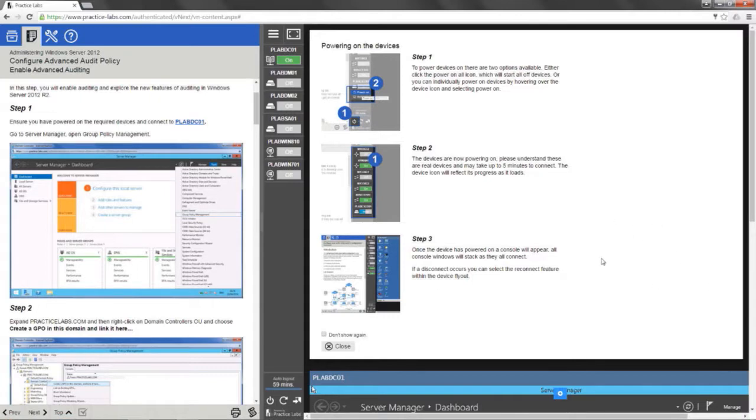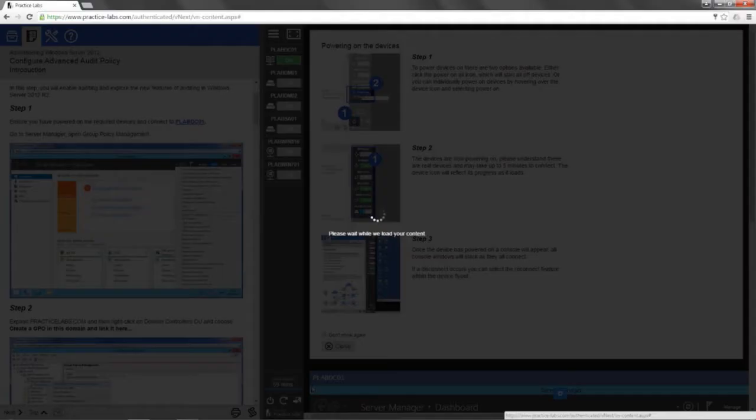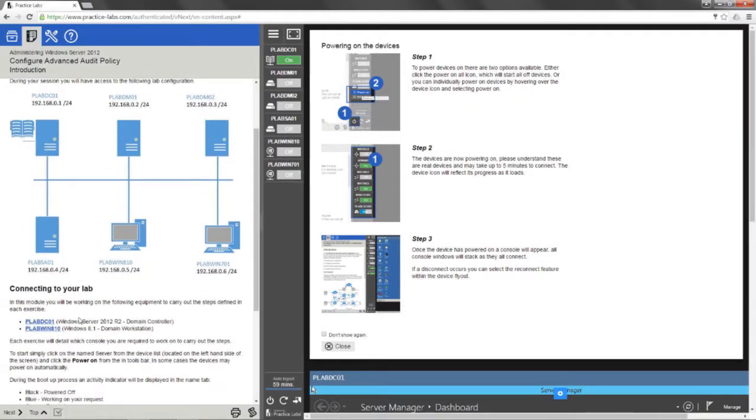So if I go back now and we have a look at the console of where you actually carry out your work, let's go back to the introduction where it actually says to us what servers we need to turn on. So in this case, we need to turn on a server called PLAB DC01 and the Windows 8.1 workstation. So as I go to the tools menu, I have a look for 8.1 and I power on that particular device.